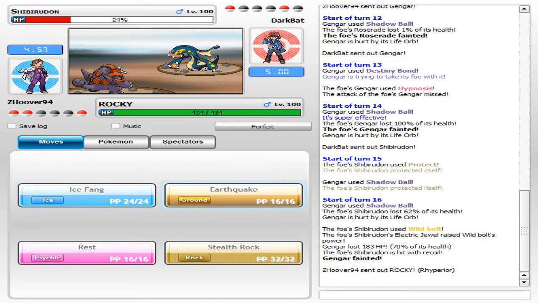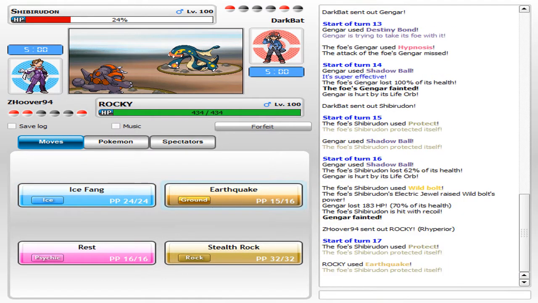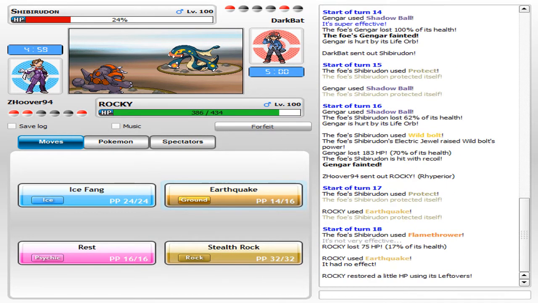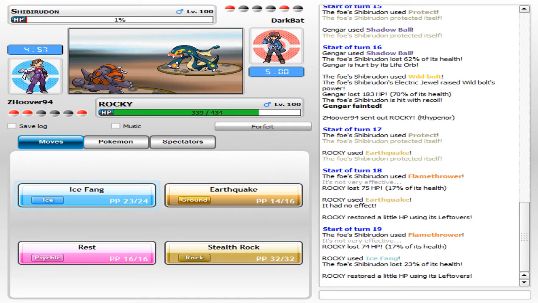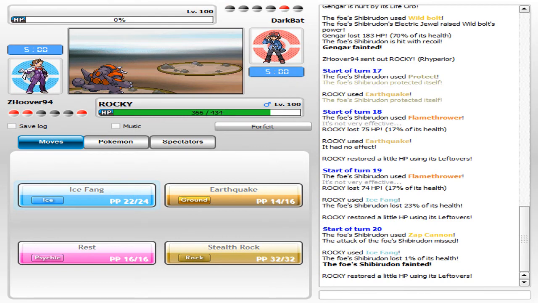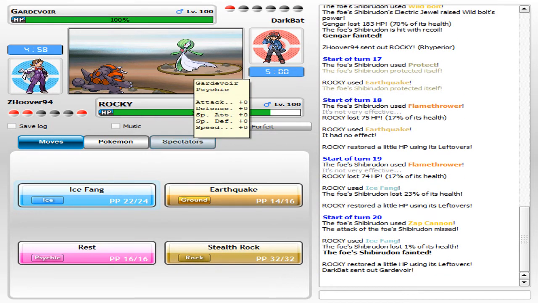So I go into my Rhyperior, and I'm going to go for the Earthquake. He goes for Protect, the same move I'm going to do again. So let's go for the Earthquake one more time. But my biggest mistake right here was that I didn't actually know that this thing had Levitate. So he hits with a Flamethrower, and my Earthquake doesn't affect him at all. So I just go for the Ice Fang, and it almost takes him out again. And the Ice Fang is able to take him out.